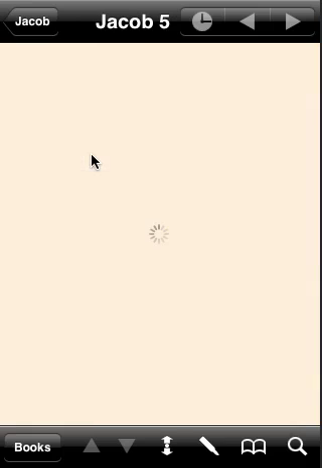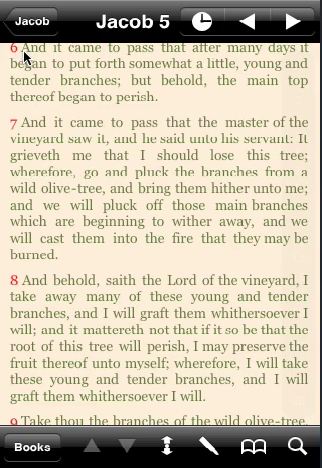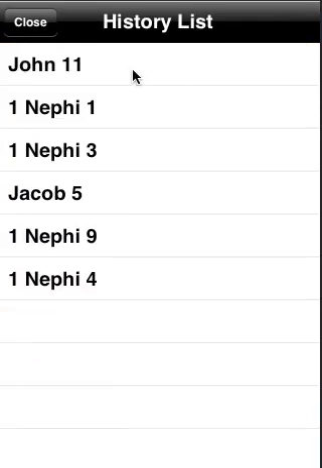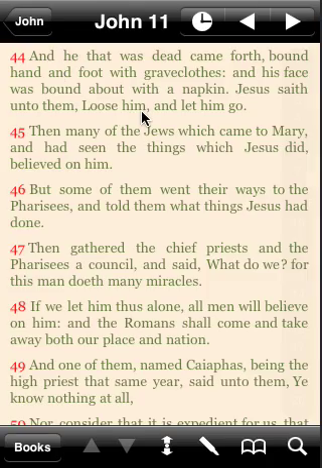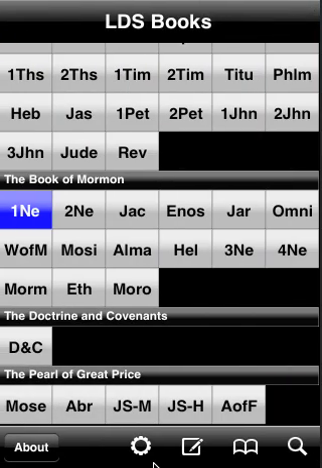For example, now if I go back to Jacob 5, it takes me back to exactly where I was at in Jacob 5 earlier. And I go back in now and click on it, and instantly it takes me back to where we were at in John 11. So you can jump back and forth extremely quick. It just takes 2 clicks and you can get back to anywhere you were at. Very fast, very efficient. That's a main overview of the features in the LDS Books iPhone application.